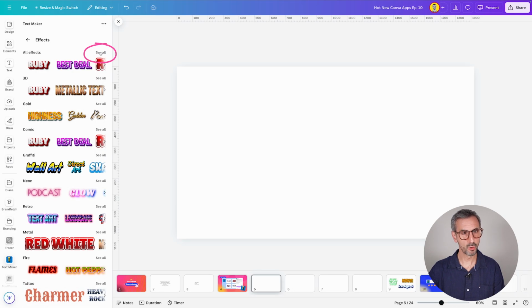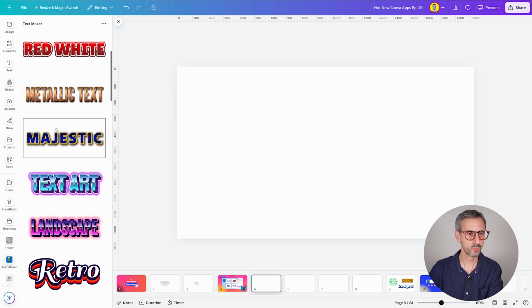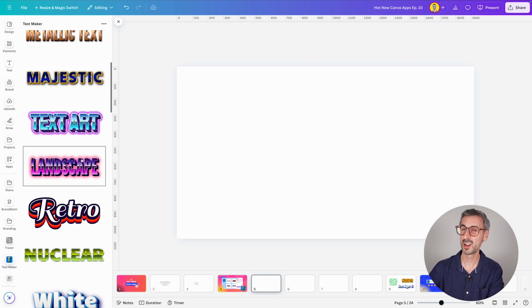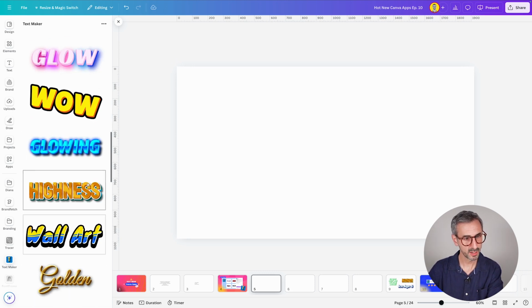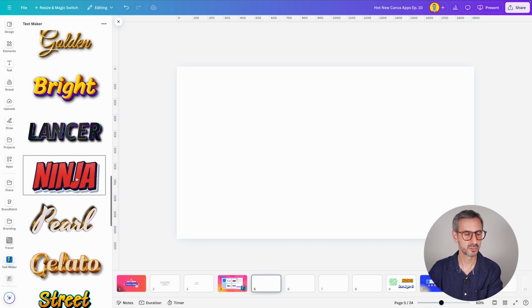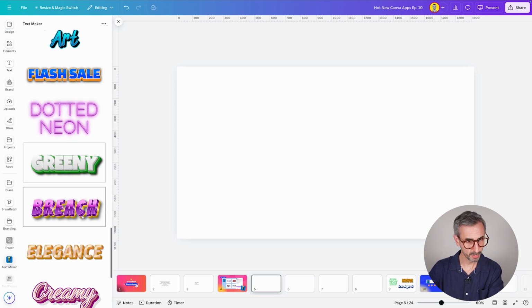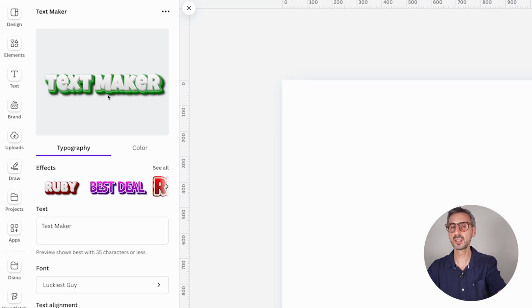I'm gonna go with all the effects to have a bird's eye view of what I'm working with here. Let's find one that is pretty cool. I really like the retro one, it's really cool. Landscape kind of gives me the vibe of old video games. I like the white, it's kind of shiny and I can see some applications for this. I like the wow as well. Highness is great. Golden is pretty cool. Bright also. Ninja, it's quite cool. I could see this for comics or manga kind of design. So you have a bunch, like greeny is also cool. I like the greeny. Let's use greeny. So I clicked on one and I should get a preview of my text effect right here.